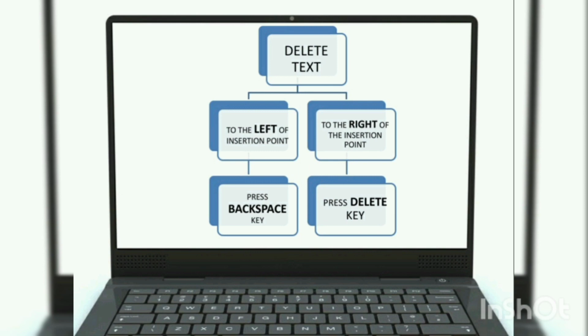Means if you want to delete a text that is to the left side of the insertion point, you need to press the backspace key. And if you are going to delete a text to the right side of the insertion point, you need to press the delete key. Kids, I suggest you write down this table or diagram onto your computer fair copy, because this is very important for your exam. Okay, now let's see how these two work.